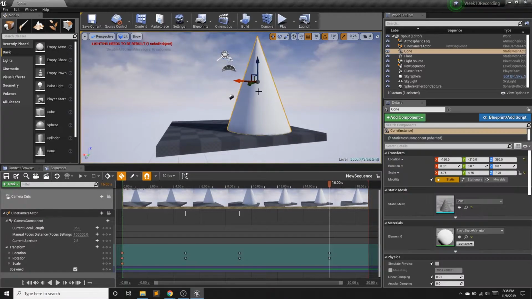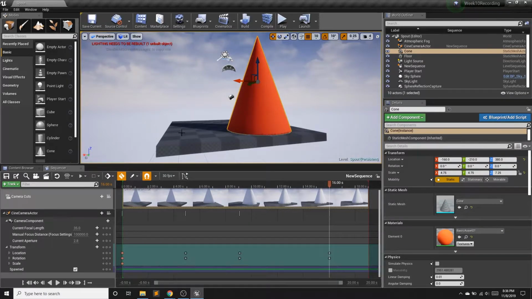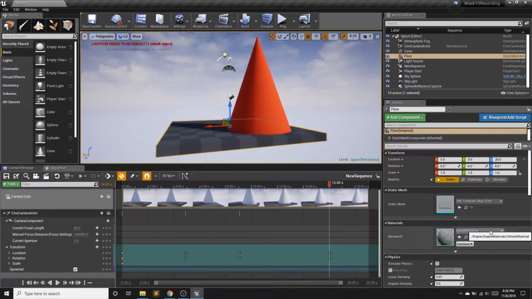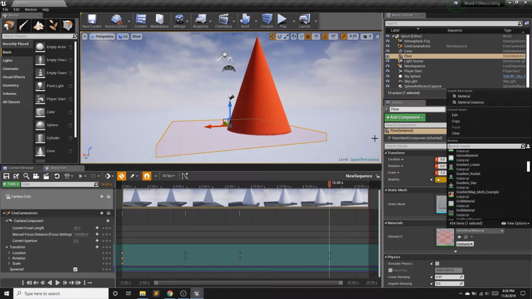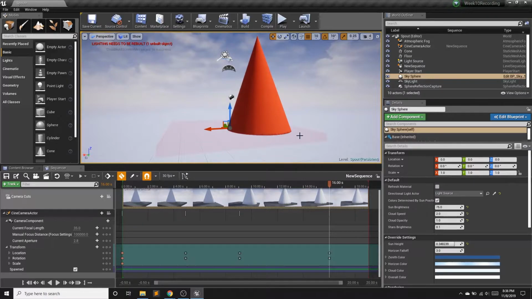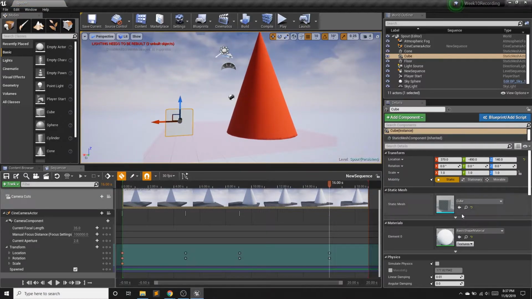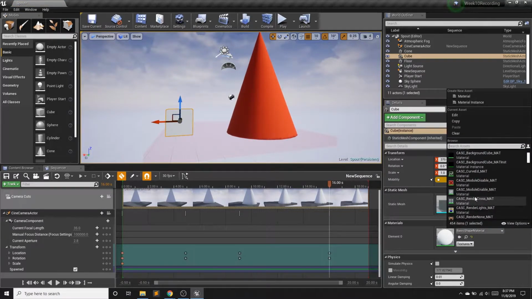Awesome. I'm going to give this cone some material just so it's not super boring. Okay, that's a little better. Maybe the floor can have something. Yeah, that works. All right. Let's go ahead and bring in a cube. We'll give this a material.